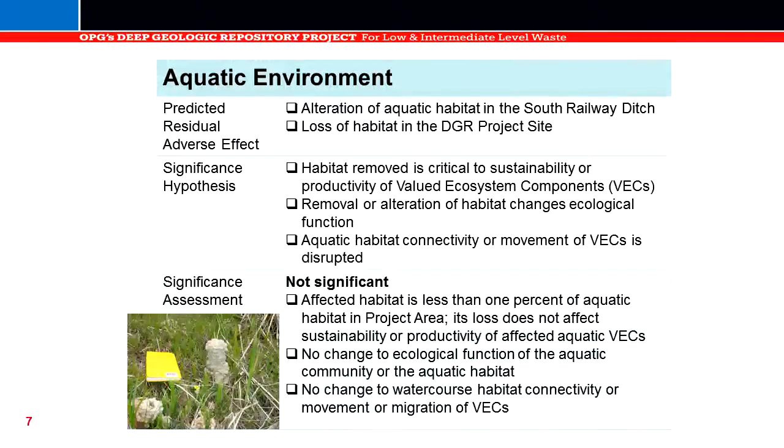Secondly, removal of habitat for burrowing crayfish, shown in the photograph, in other areas of the project site will result from site preparation and construction activities.